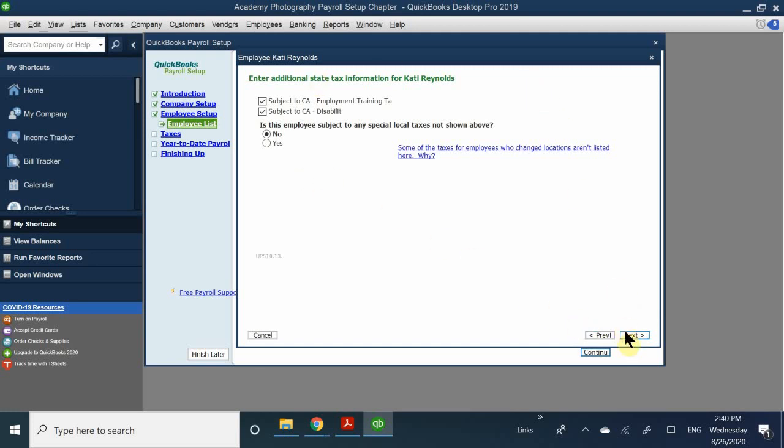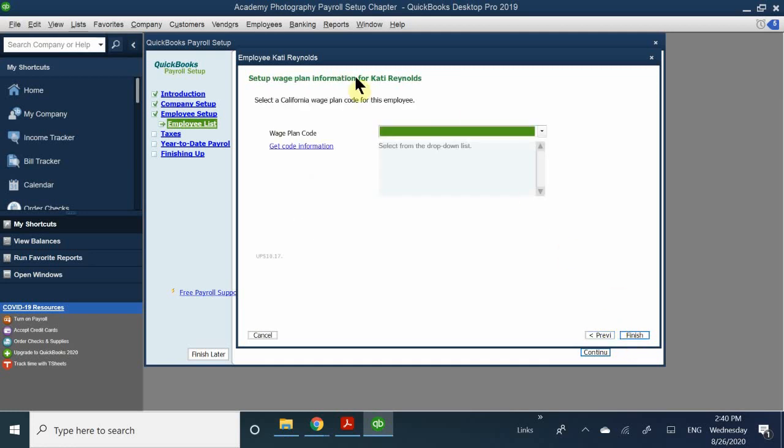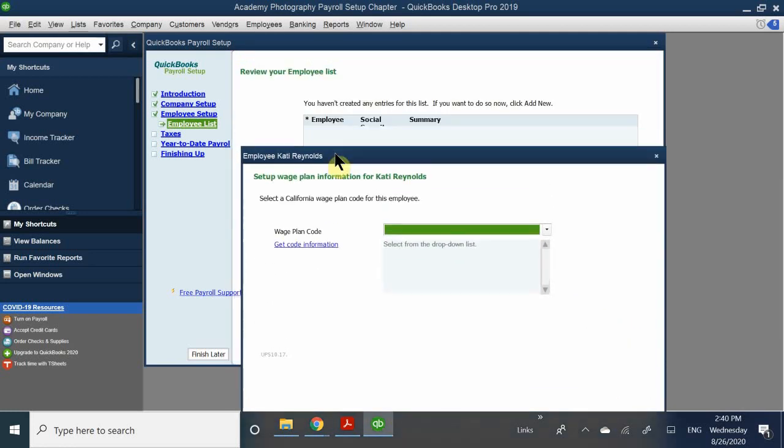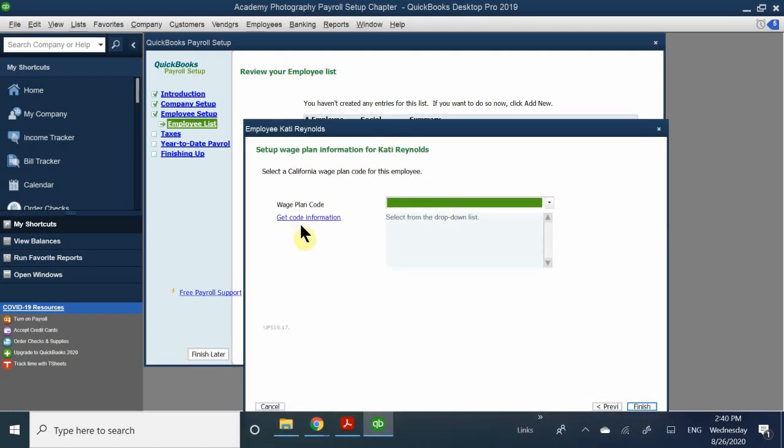Now you saw me click that button. Why is it not working? There you go. Okay, so lastly, setting up wage plans information for Katie Reynolds. Oh my gosh. So here we're going to select California wages.